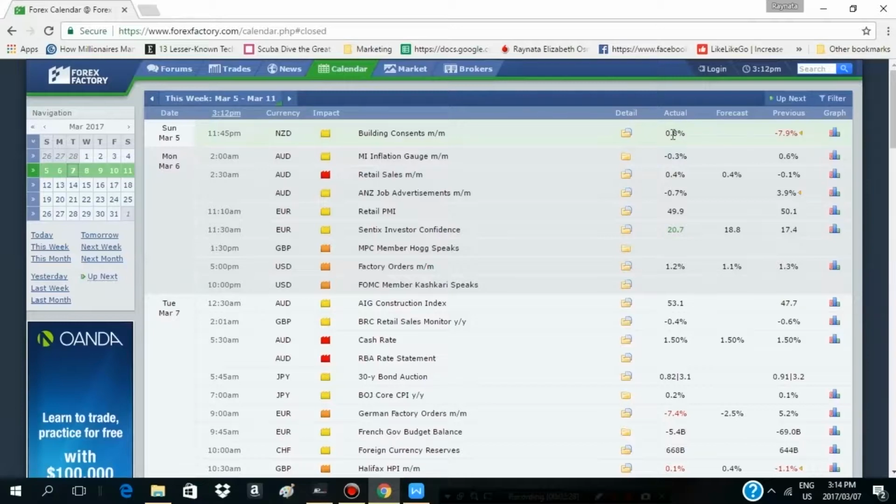And then actual is what the actual news release was. Forecast is what they expected it to be. And then previous is what the previous news release was before the one that we are expecting today.